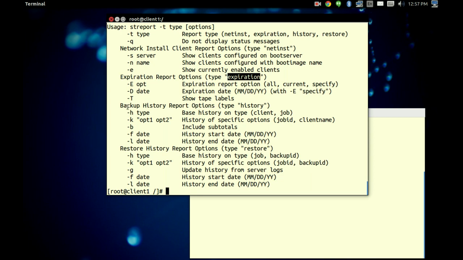The 2 that you'll use the most are the backup history report and the restore history report, and probably mostly just the backup history report, but let's look at both of these. So the first one we'll do is the type history. So we type streport -t for type history, and then we have to give it the sub option of what kind of history we want. It can do a history based on either client or on job. So let's go ahead and look at our job history.